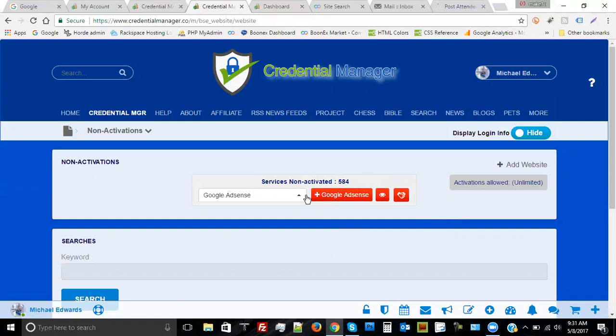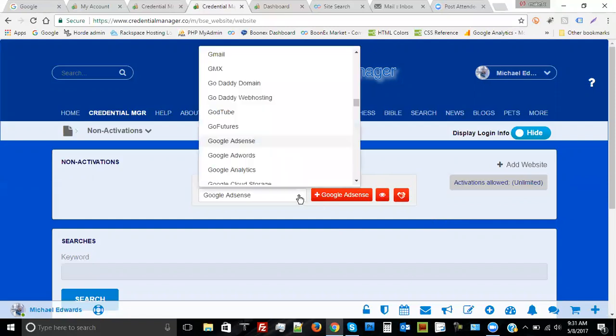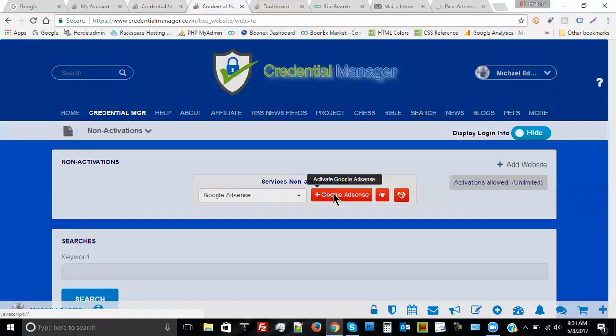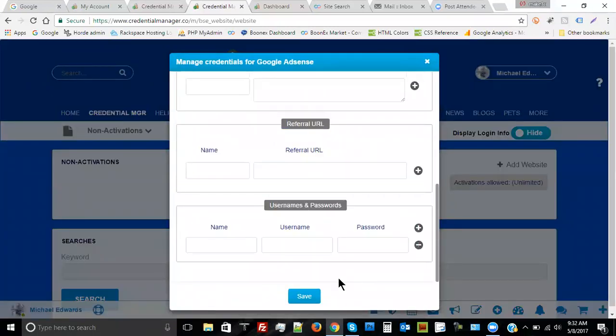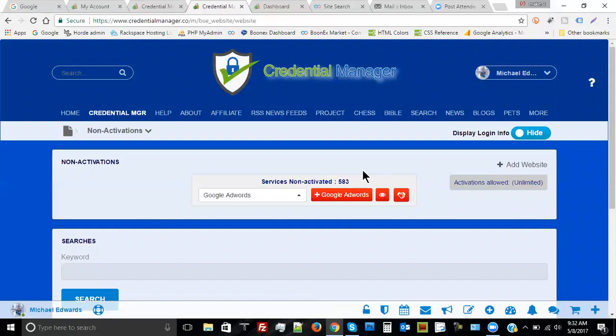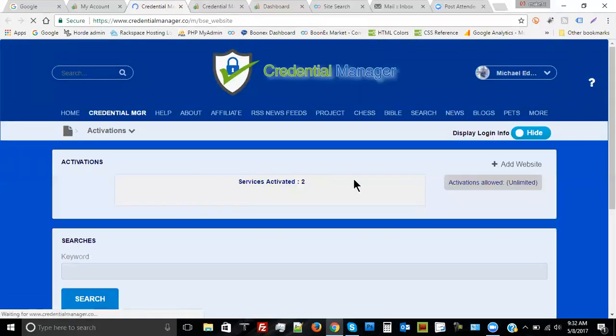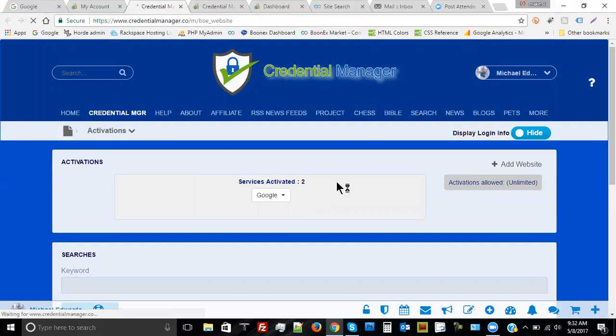So let's go ahead and activate another website. Let's say that we have a Google AdSense account, and we just want to activate it. So we just go ahead and click on the red plus button. We're not going to put in any credentials because you don't have to. I mean, if you're here, you might as well. So now it says 583, and we've activated it. So now I'm going to come over here, and I'm going to refresh the screen. See, it says services activated too.